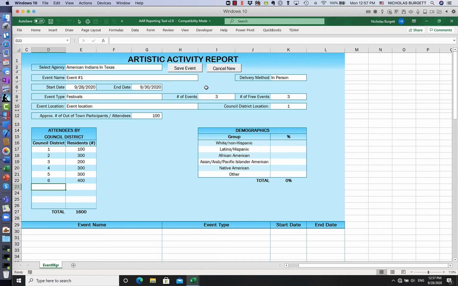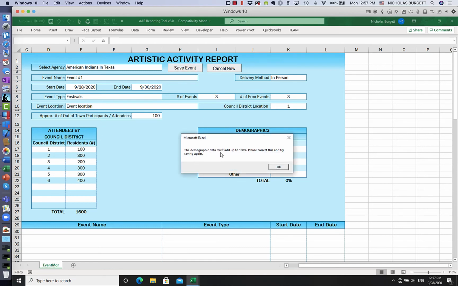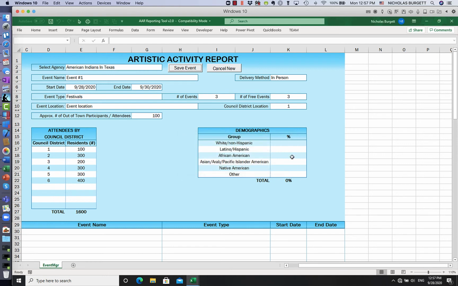If you try to save the event now, after having entered in your attendees, you will receive a warning saying the demographic data must add up to 100%. So in the demographic section, you can then enter in your demographic information, select Save Event, and it will save your event to the database.